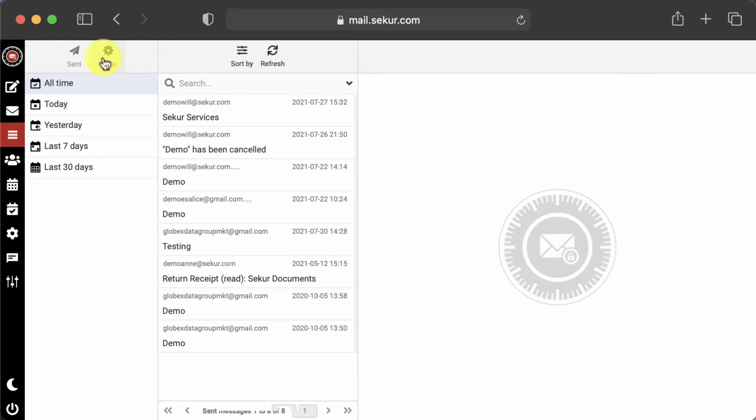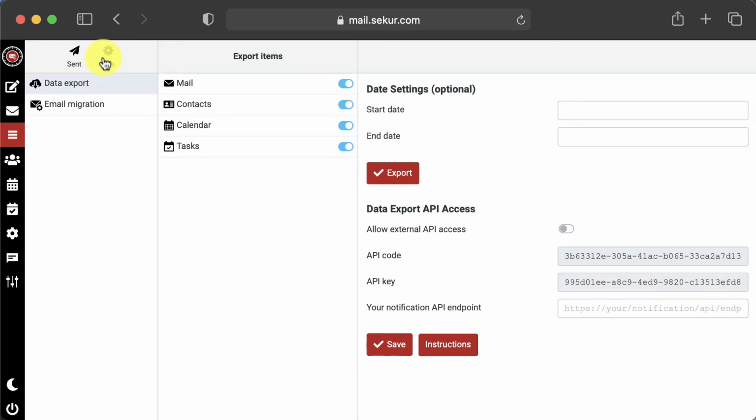You will now be in the Data Export screen. Here you will be able to customize your export experience by selecting or deselecting the items that you do or do not want to export.